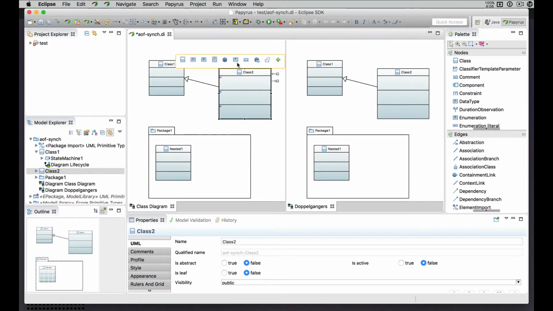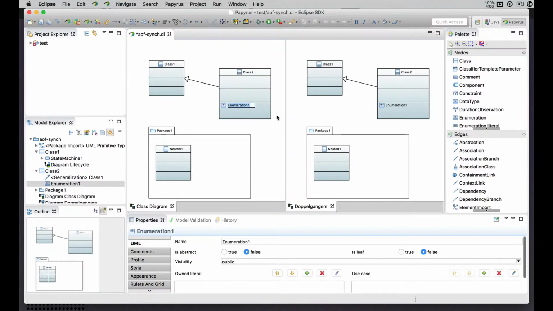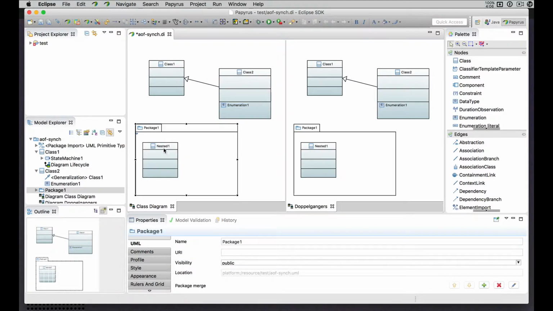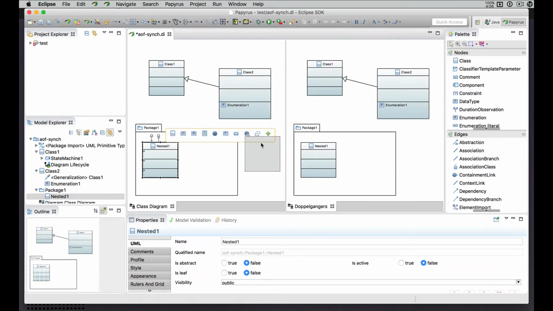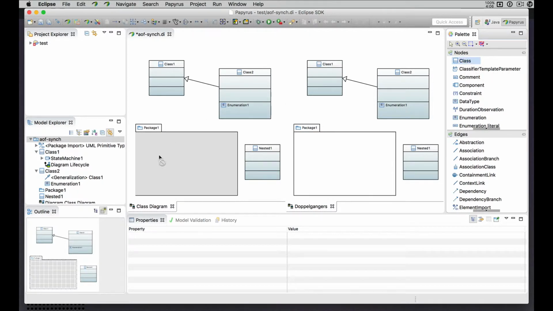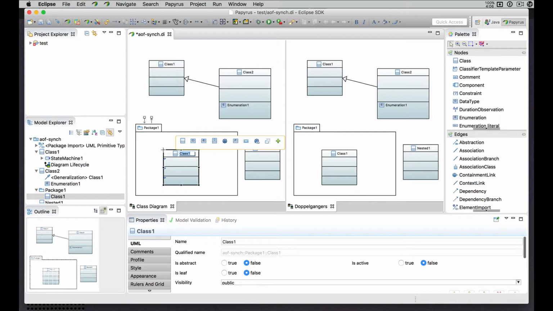And new elements that I create, they appear over there. I can take an element out of here and pop it in there. That moves it out of this package into this package. Same change reflected over there. I can create a new class in here. Oops. And a view of it shows up over there.